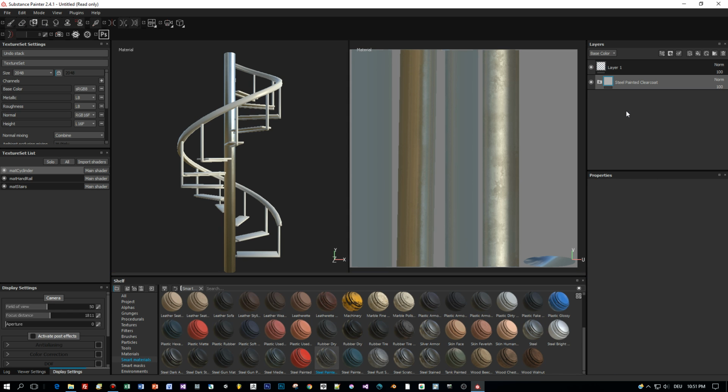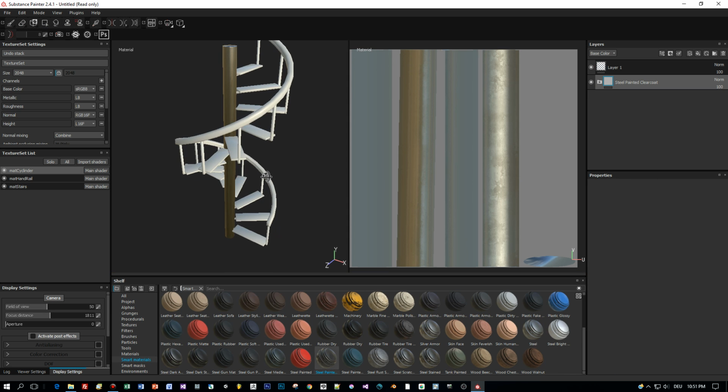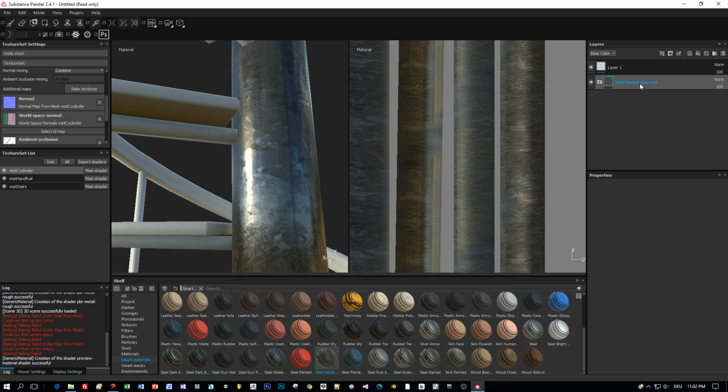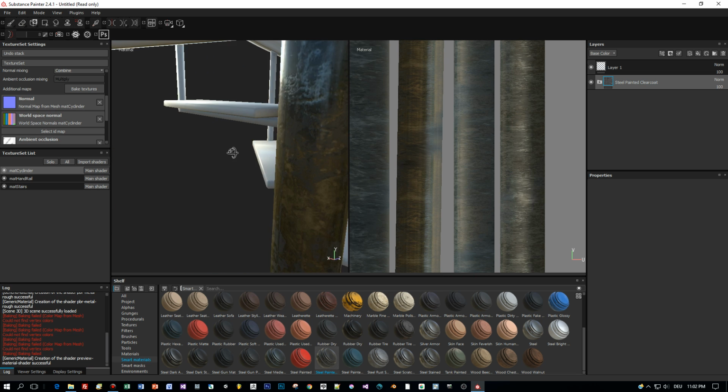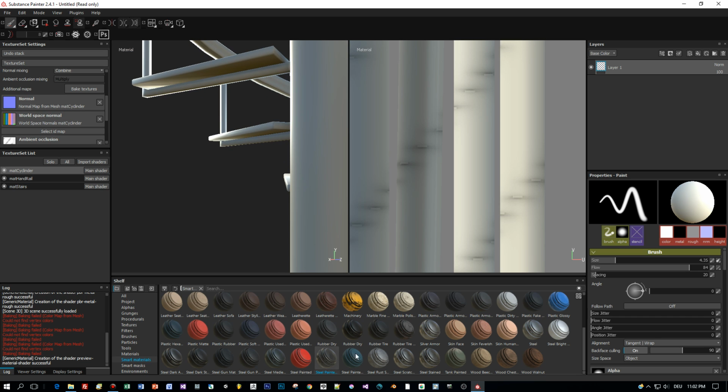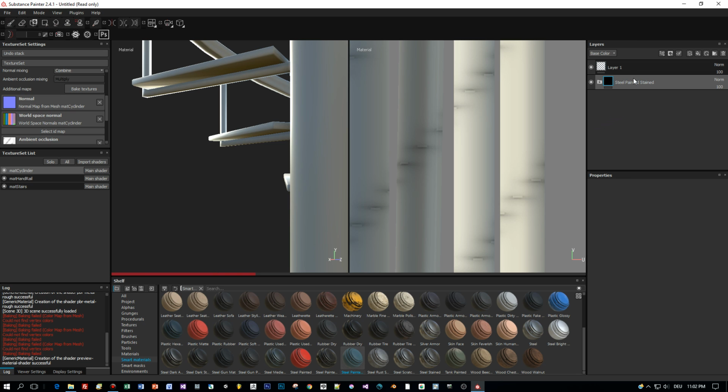Okay, let's add the first material, and something is missing. Yes, of course we have to bake the textures before, and I do this for all the textures and press Bake All Textures. Okay, this looks quite decent, but I want to have a texture for this cylinder like a painted steel, so I drag this one in.